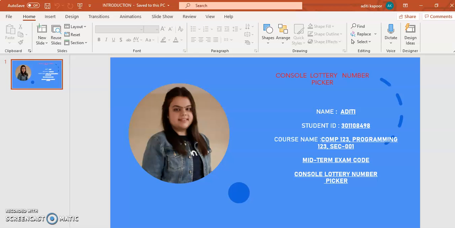Hello, Professor. I'm Aditi, and today I'm going to explain my code for the midterm exam, which is the Console lottery number picker. So let's go to my code.